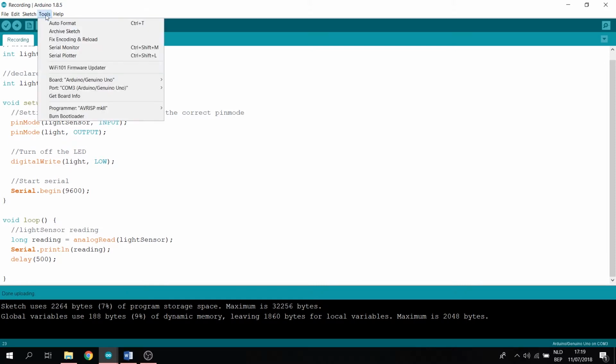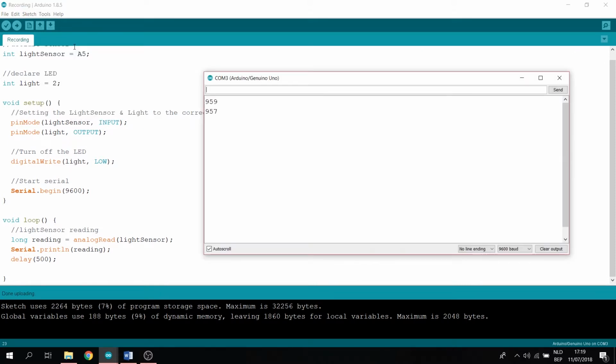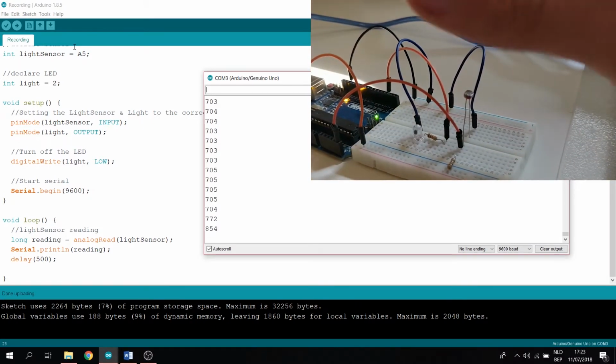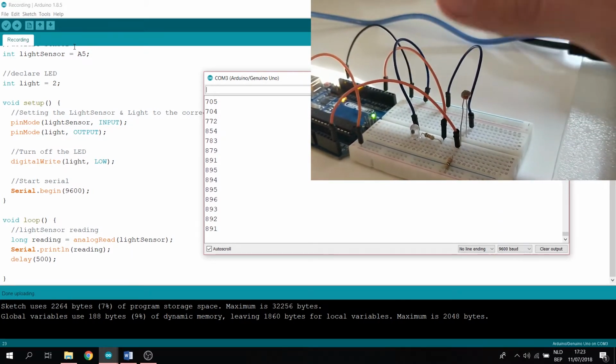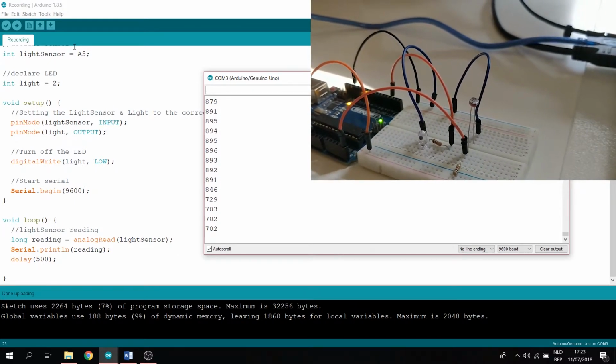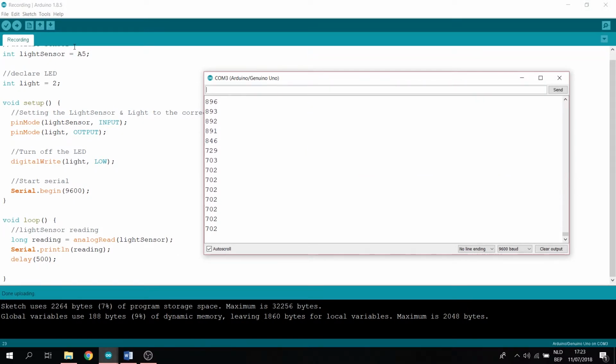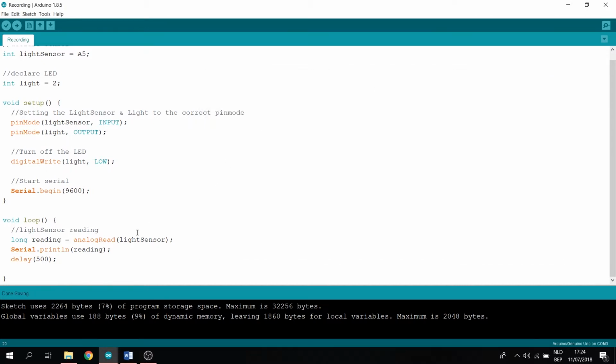Okay, it's running. Now go to tools, open up your serial monitor, and as you can see, as soon as I put my hand above the light sensor, it goes up to 900, and as soon as I pull away, it goes back to 700. Alright, cool. Now, if you were to write a digital read instead of analog read, it will only read out a 1 and a 0. Pretty obvious, but just so you know. Now, back to our coding.